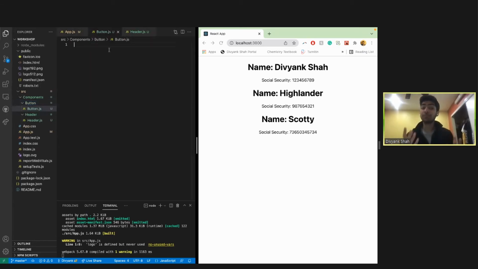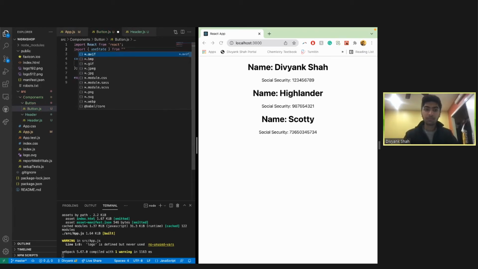Here, again, we have two options: we could type everything out, or we could use the React extension. So I'm going to use Rapsy, as I like to call it. That's going to set up the code. Notice how it didn't import useState. So let's do that first. We're going to say import useState from React.